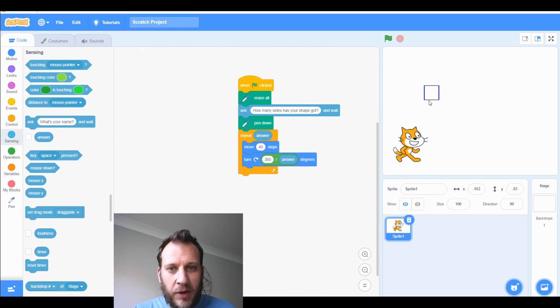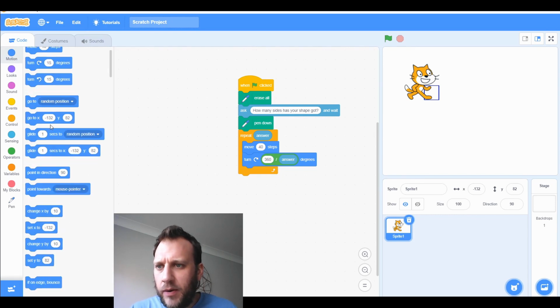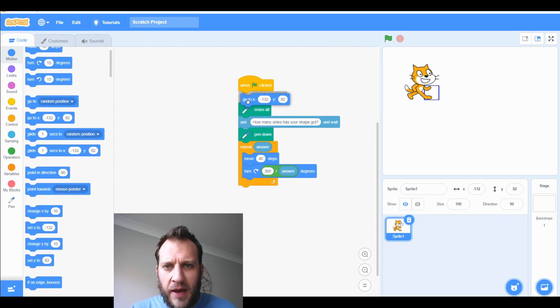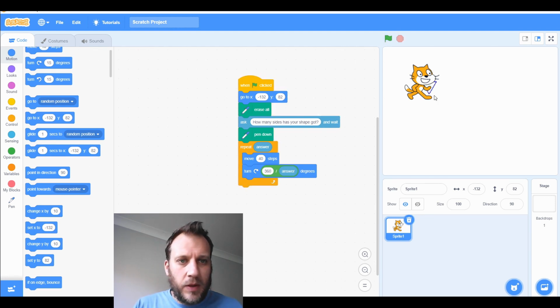Brilliant. A couple of things then we can do to perhaps improve our code. First thing I'll do is set where the sprite starts, or where Scratch starts. So let's go to there first. So we're always going to start in that same position. Okay, and then I can test it again. Let's try a triangle. Fantastic.